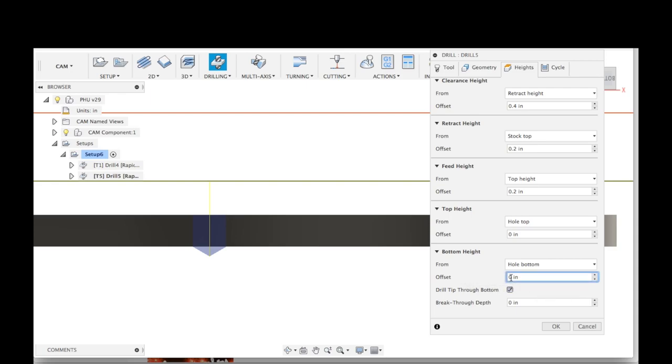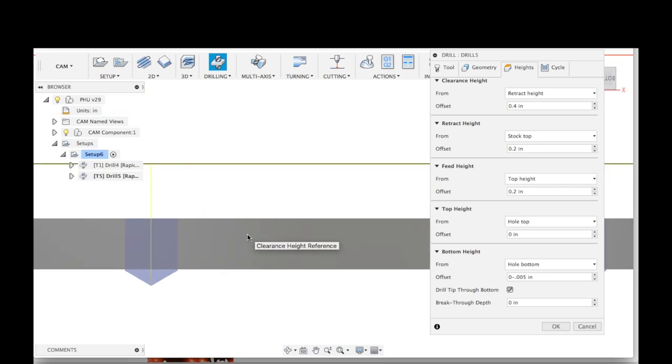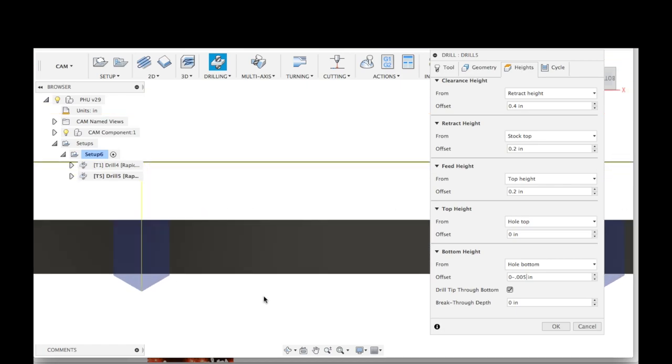So we'll go in here and add an offset. I'm sorry, let's do negative point 5 thou again, just to make sure. You zoom in here, you can see it goes all the way through. Make sure that we have a perfect hole.